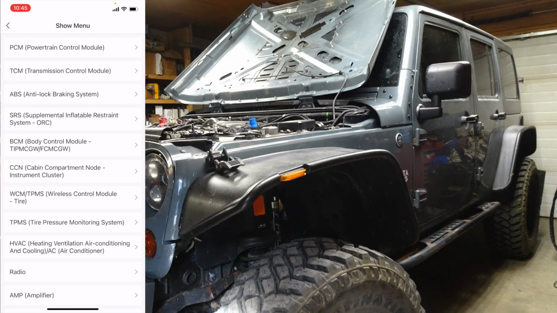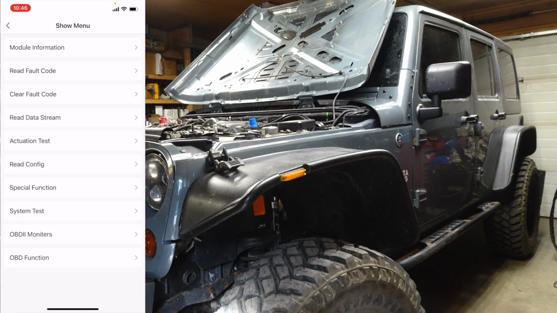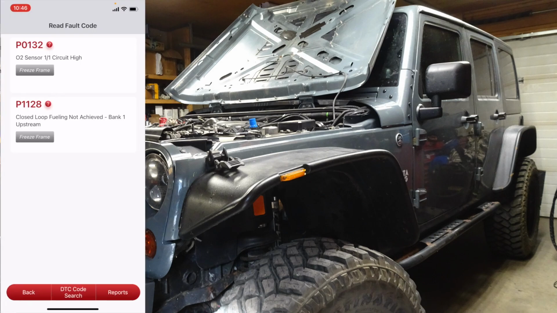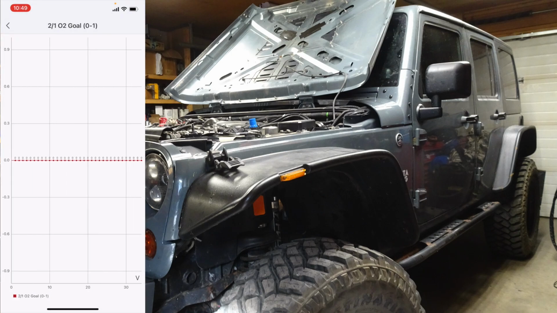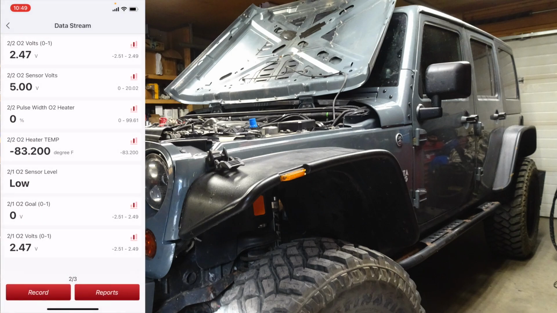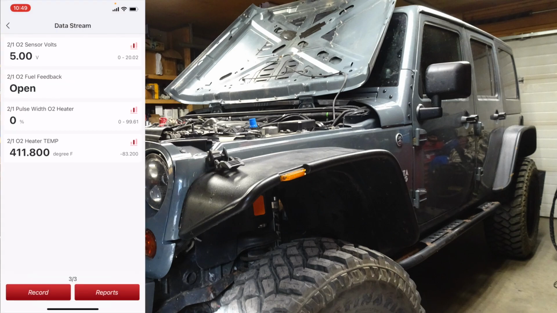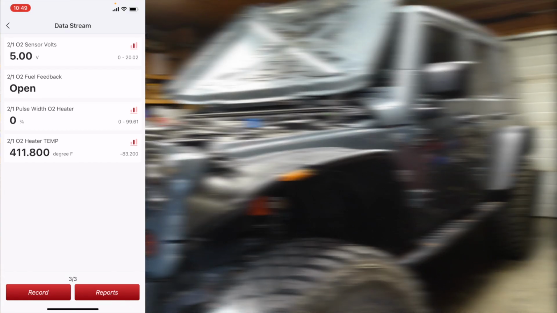Today's video we're going to look at a P0132 and a P1128. First thing I'm doing is going over the codes and looking at the live data with the engine off, ignition on, just seeing if there's anything out of the ordinary before we start to properly troubleshoot and diagnose the issue without getting the parts cannon out.